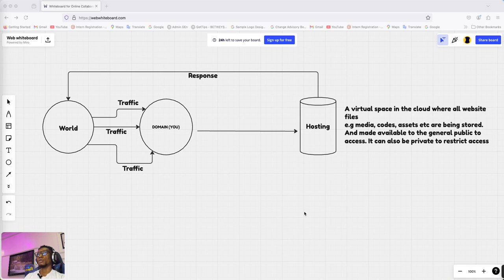So in this class, we'll be looking at setting up a WordPress, where we'll be talking about hosting services and domain services. Here, as you can see on my screen, I have a very simple diagram that explains what hosting service is all about, the domain services, and how it concerns the people that are sending traffic or accessing your website. Here I have the domain service, as it has been highlighted on the screen, domain, which is you.